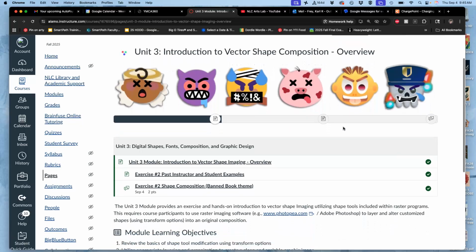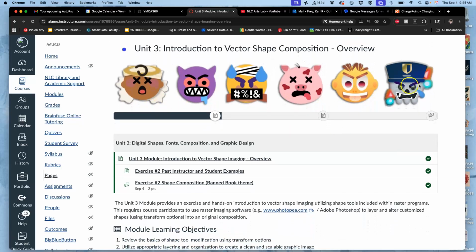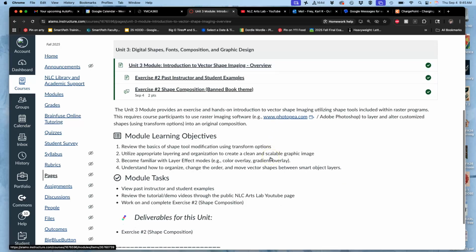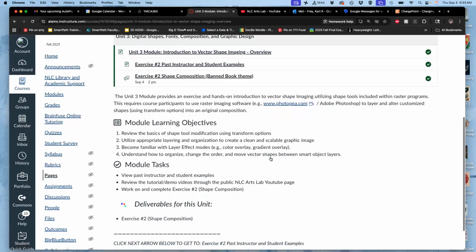All right, so we can see some examples here. We get the introduction, the deliverables for this whole unit. The only thing we're turning in for this is exercise 2, but it is due by 11:59 tonight, so we're going to work on it.